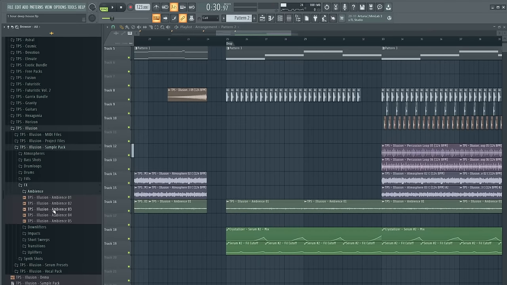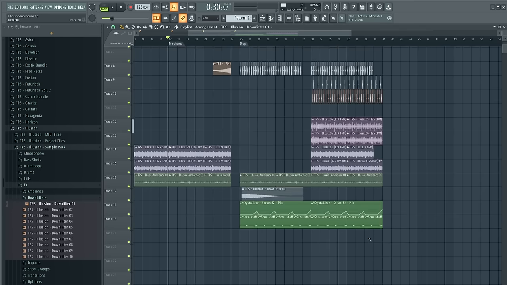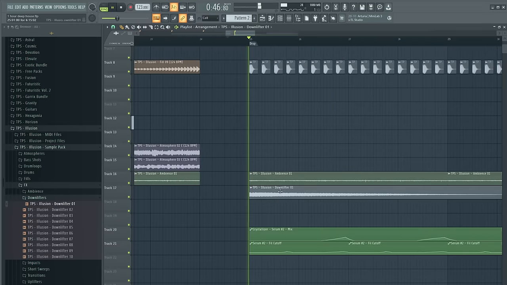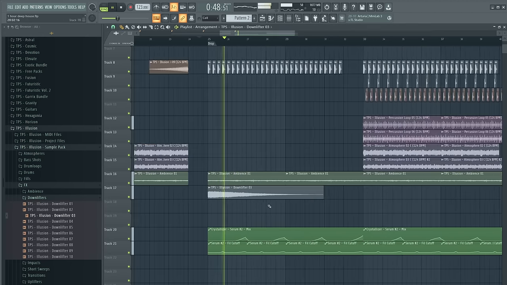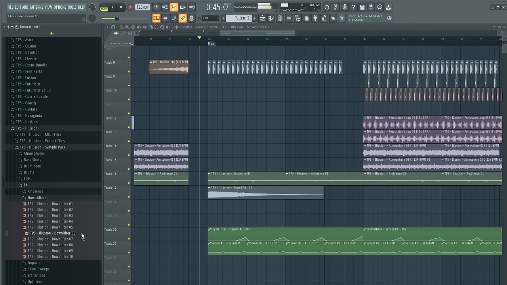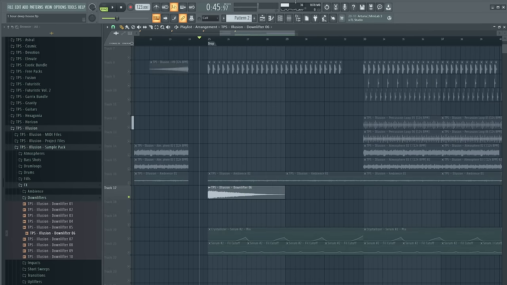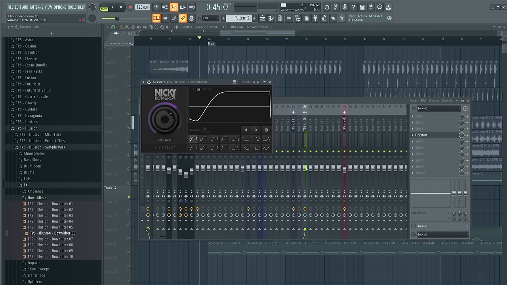There definitely needs to be an impact sound or downlifter. This one maybe, because now the drop doesn't hit that well. Put it into a mixer channel, add sidechain as always, and lower down the mix.